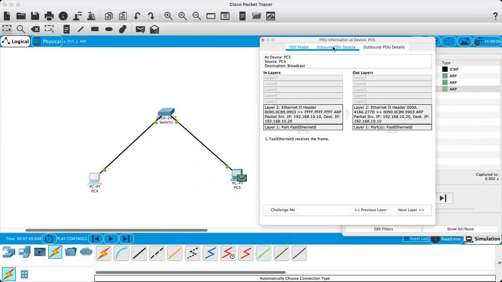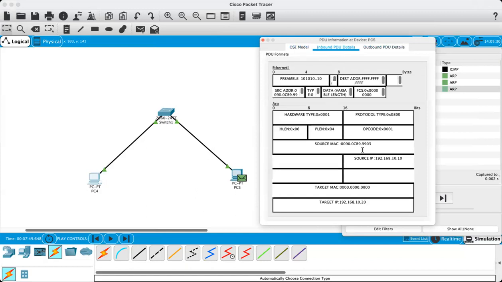So what you see in inbound will have the same details as that of the packet which is coming from the switch, right? Outbound will be different. Now let's try to decode this. Inbound PDU details are similar. It has PC4's MAC address, PC4's IP address, and the destination as PC5's IP address, but it doesn't know PC5's MAC address. That is inbound, which is coming from switch 1 to PC5.